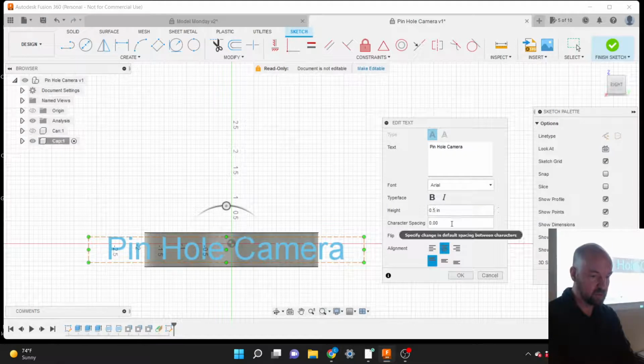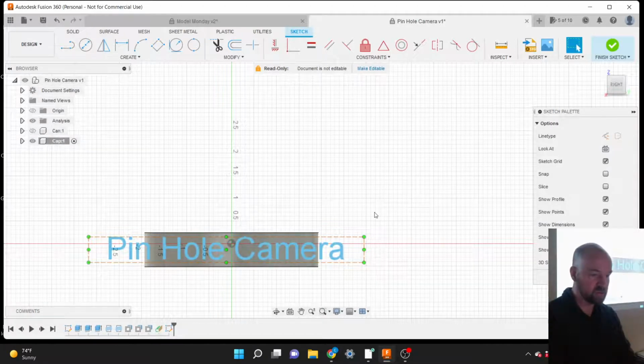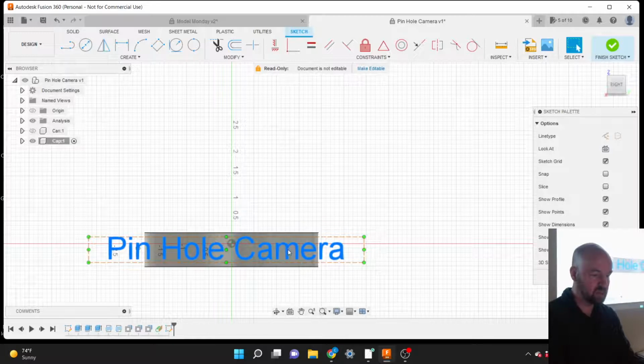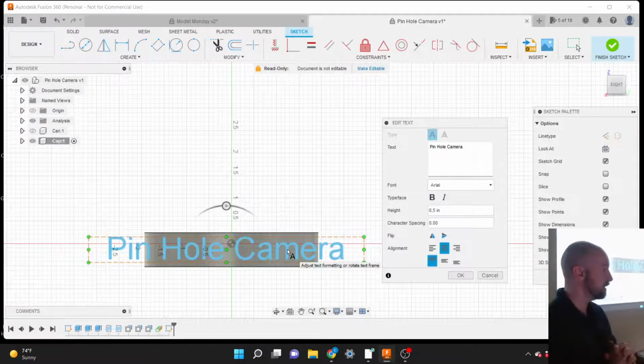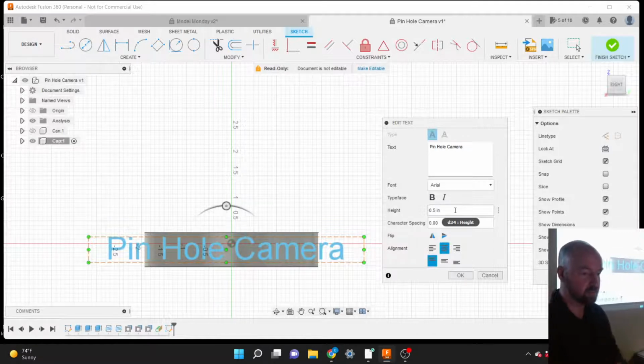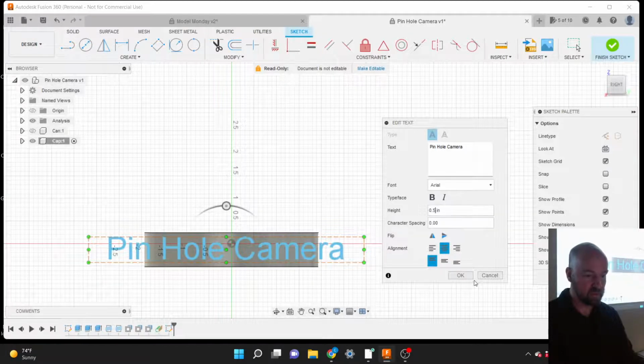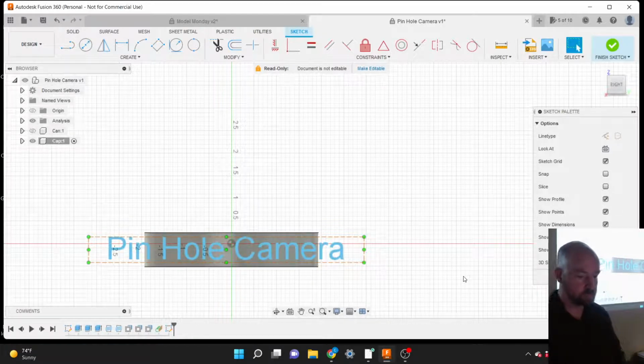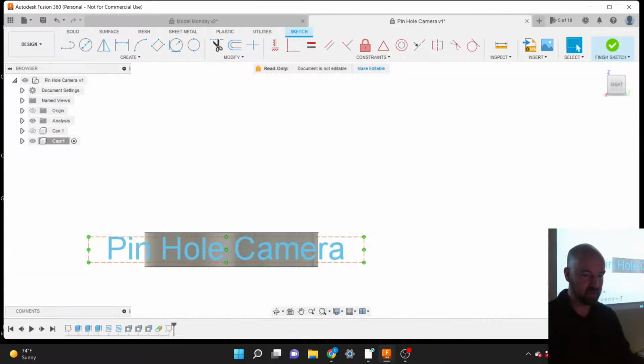How do you pull up the edit text? Once you're editing your sketch, if you just hover over your text and then double click, then the height of your text can be changed within the little height menu box there. And then I'm going to say OK, and I'm also going to say finish sketch.